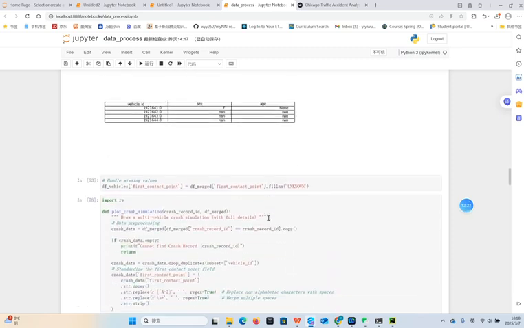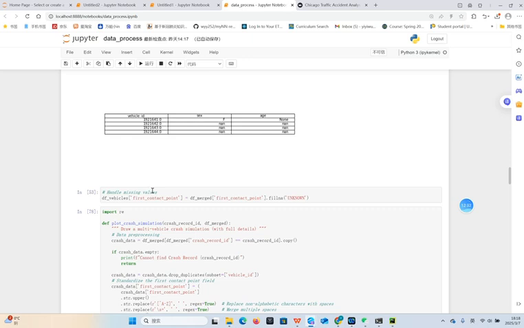And I discovered that in the vehicle dataset there is an attribute called first contact point. So I try to use this attribute to simulate the collision scenario.